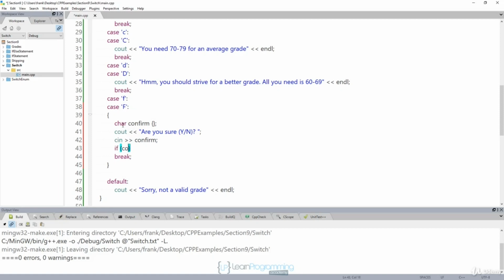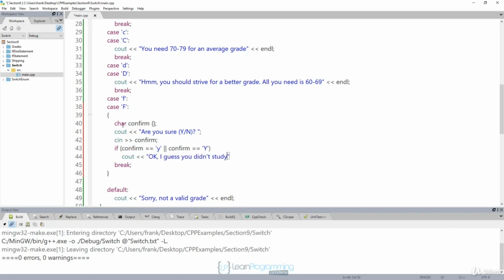Let's say if the confirm character is equal to a lowercase y, or the confirm character is equal to an uppercase y. Remember, don't forget to do the double equal signs here because we're comparing. So if that's the case, and I'm not going to use any block statements here because I don't need to, I'll just say cout, okay, I guess you didn't study. Or I guess you don't want to study, right? And I'll give them an endl here.